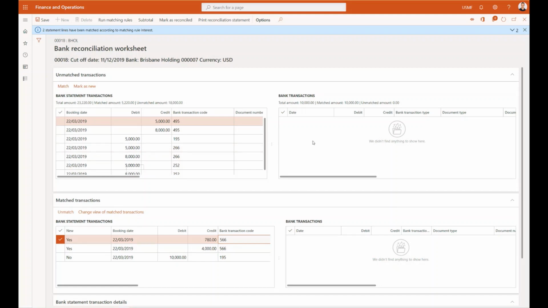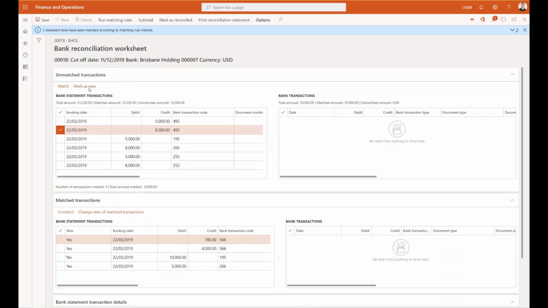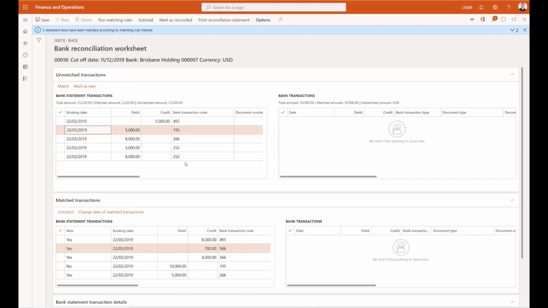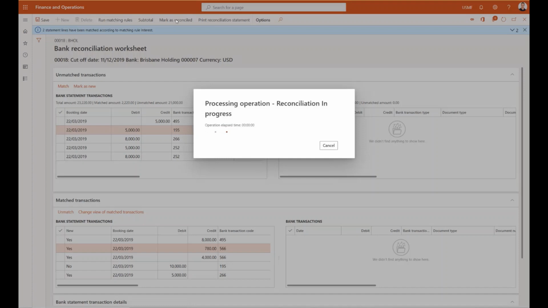And on the left hand side, there is a balance of transactions. So if we had some transactions to match manually, we could choose them from the right hand side, which we don't have in this case. But we can also create new postings and mark them as matched. So once we finish with that manual matching, I'll just move one of them into matched transactions and another one, and then I would finish my process and mark my statement as reconciled.